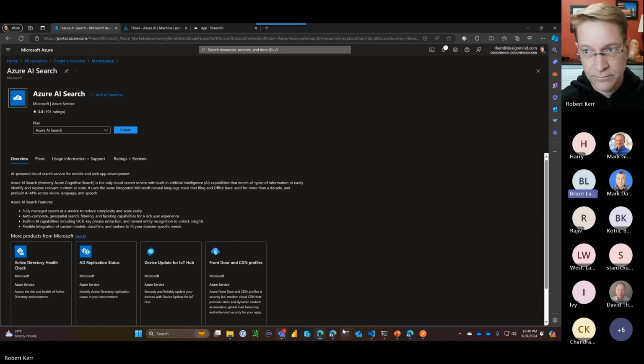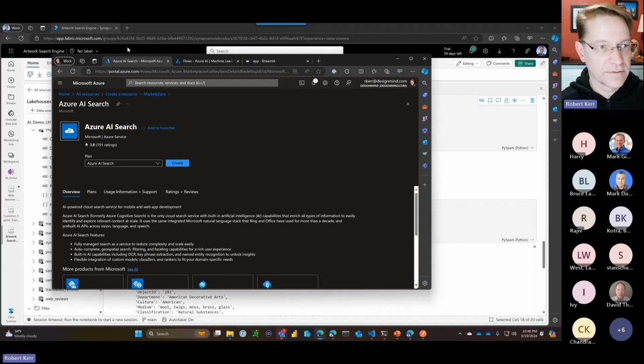My assumption was that you were loading the AI search index in your data lake, but I didn't see it in the code. So where does the index exist? Yeah, let me go back to that and I'll show you that again.